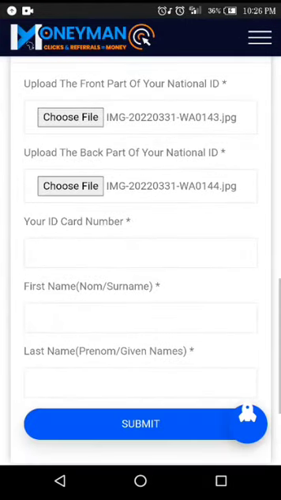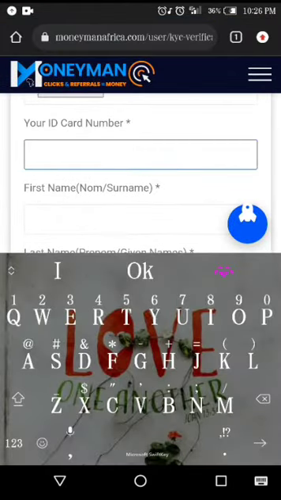Say back part done. Then they'll ask you for your ID card number. Be careful to put in the right number, because this is the point at which so many people get stuck and get kicked out of the business because they didn't submit their correct information. Then they ask you for your names again, so you put in the names correctly. Make sure you put in the names correctly.